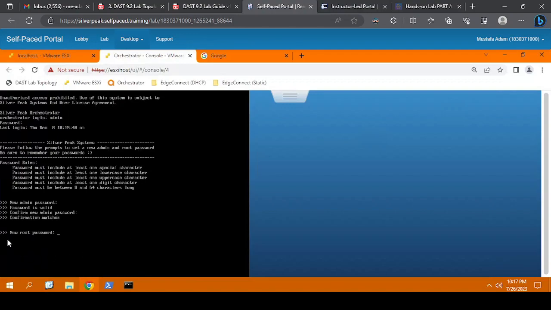Okay. Oh, this admin, new admin password, and this root. Let's give the root also the same password, -123. This is for the purpose of the lab. In a real environment, don't do that, and don't share your password. Okay, now successfully updated the password for admin and root.